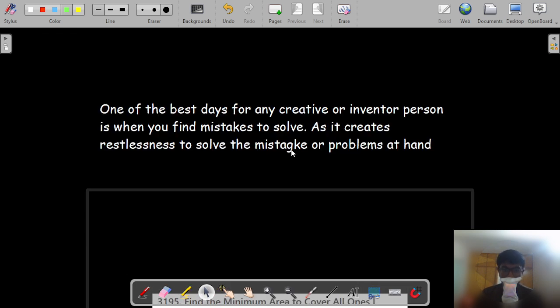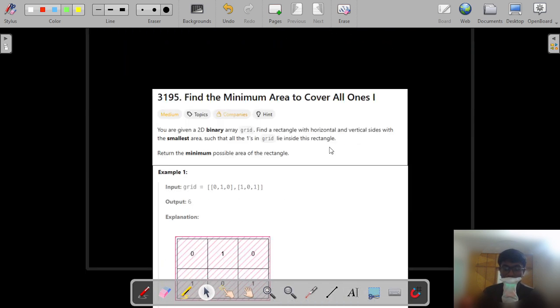One of the best days for any creative or inventor person is when you find mistakes to solve, as it creates restlessness to work on solving those problems at hand. Right? So, with that quote, I wanted to say it's very important that we work on the problems, and sometimes getting a problem is always a blessing in disguise, right? So let's understand this problem statement.